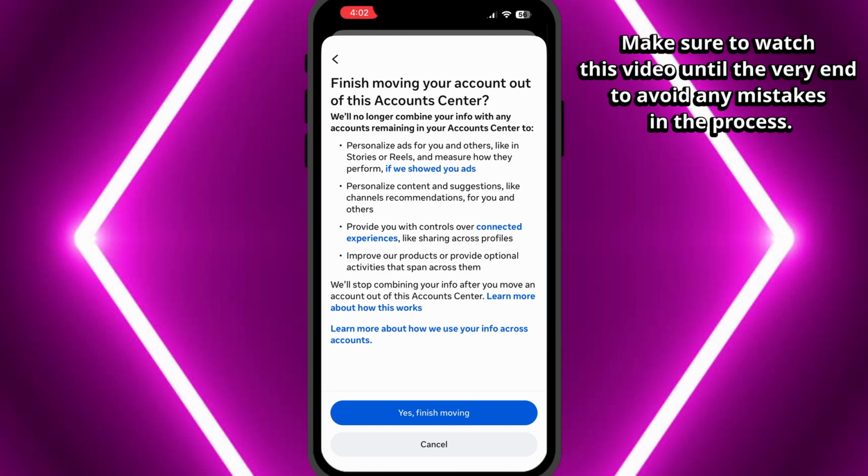This does not mean that your Instagram account has been deleted. It only removes the connection between both platforms. And that's it. Now you know how to unlink your Instagram account from your Facebook account on iPhone.